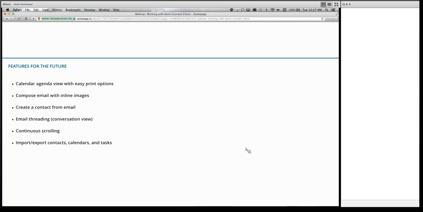That includes an agenda view of your calendars with the ability to print them. I know it's a very common workflow that you want to have more or less a list, not just the day or week or month view, but a list of upcoming items for the next few days that you'd like to easily print out and have available at your desk. The ability to attach images and have them displayed inline. I know that's something a lot of email clients do by default, so obviously that's something we would like to have in the future.